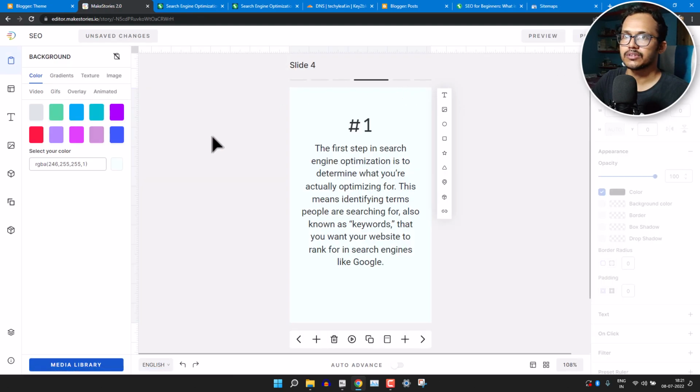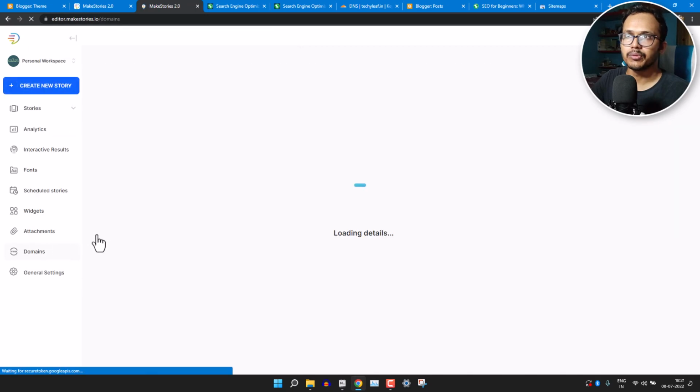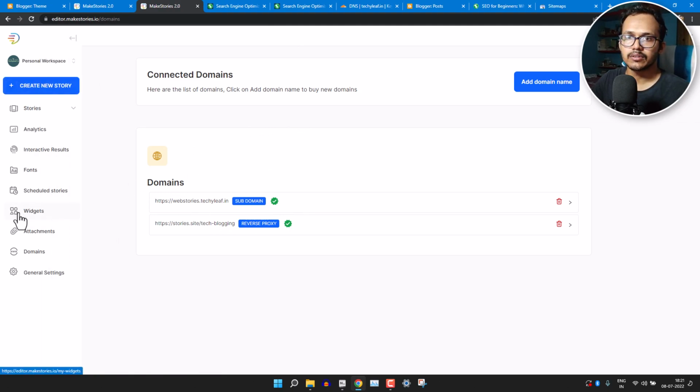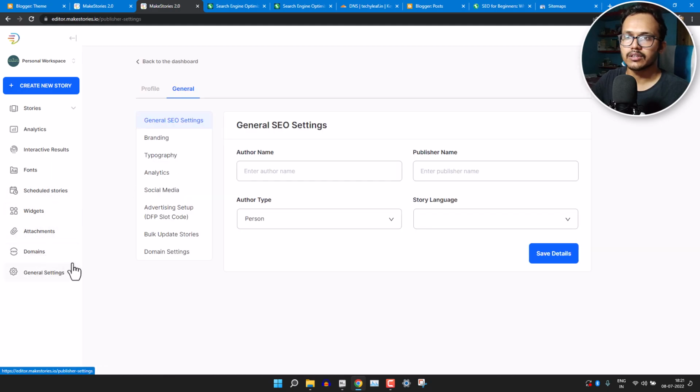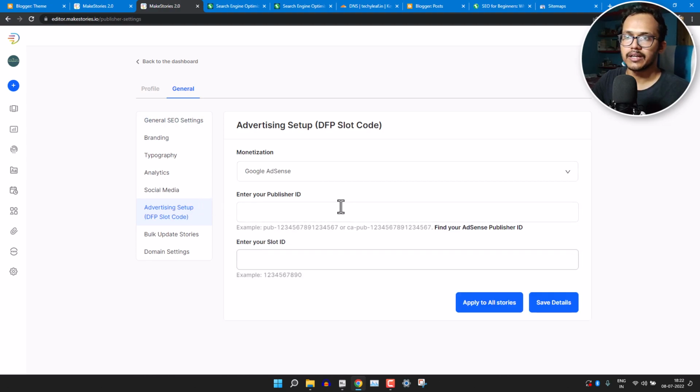Now let's go to the editor. So let's go to the home page again, and here let's go to the domain here. And in this way you can add custom domain to your web storage website, and you can also integrate the AdSense. So let me just click on general setting here, and I will click on the advertisement setup. So let's click on the Google AdSense here.